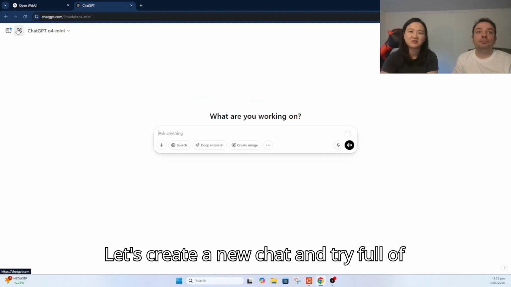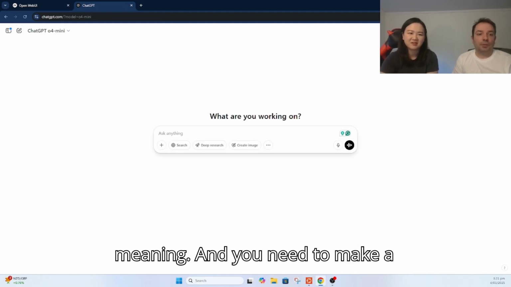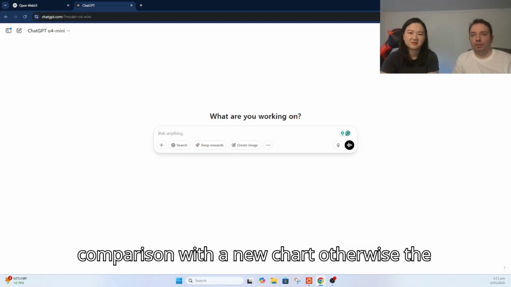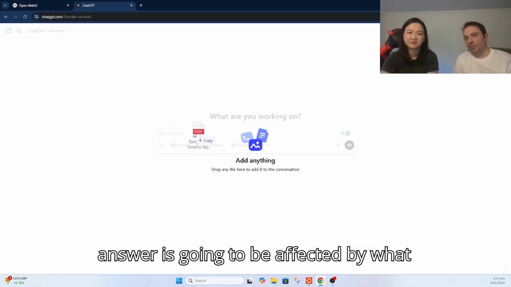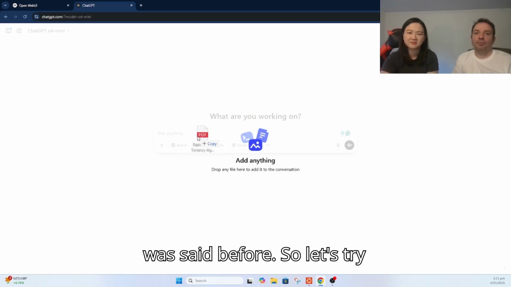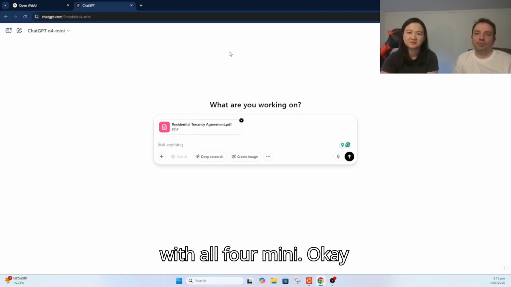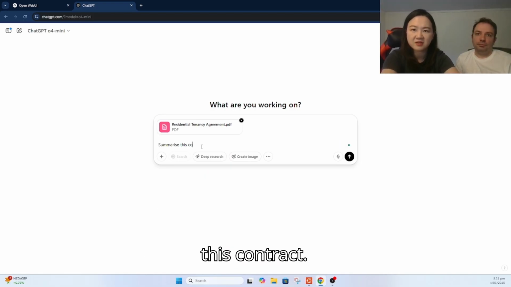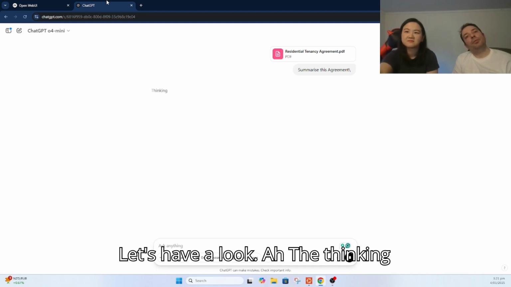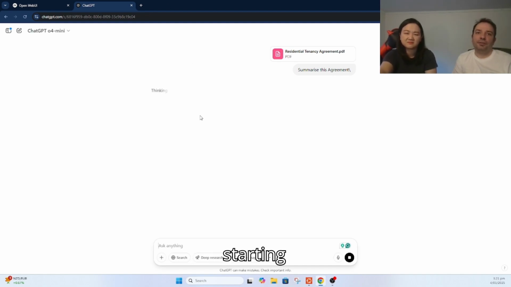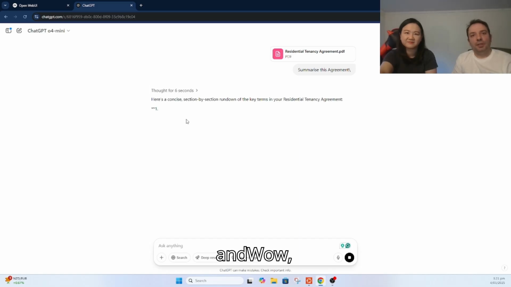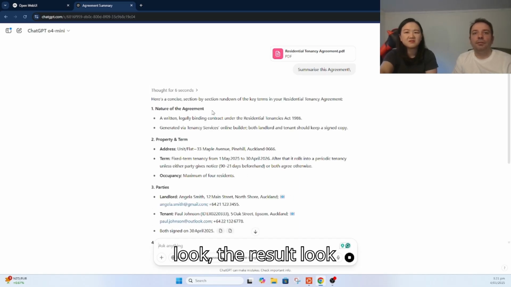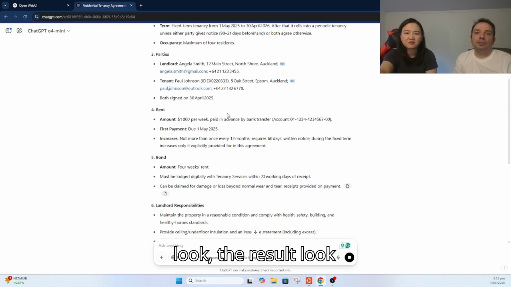Cool. Let's create a new chat and try o4 mini. And you need to make a comparison with a new chat, otherwise the answer is going to be affected by what was said before. So yeah. Let's try with o4 mini. Okay, and then again summarize this contract agreement. Let's have a look. The thinking starting. And here it is. Oh, look. The result looks quite different now.